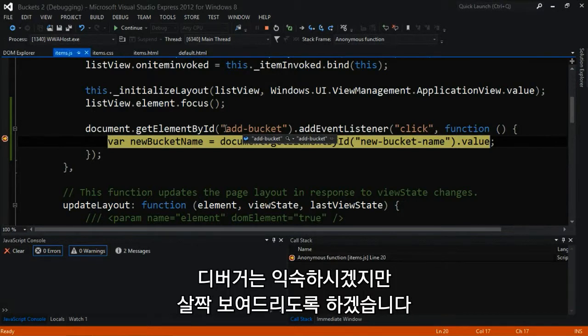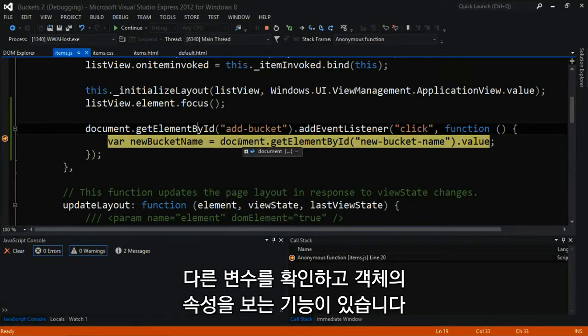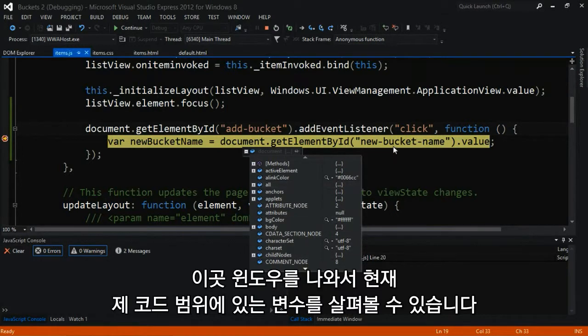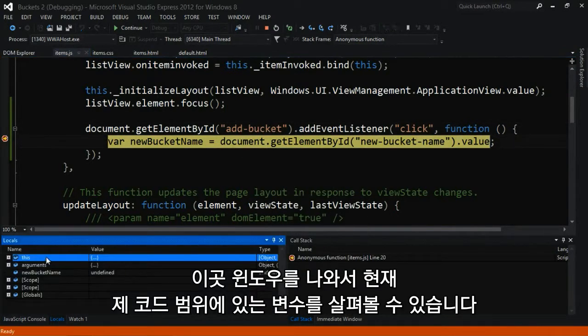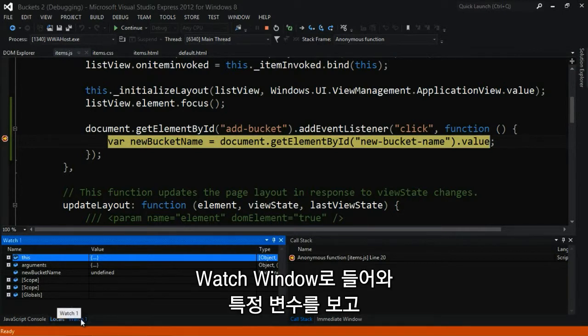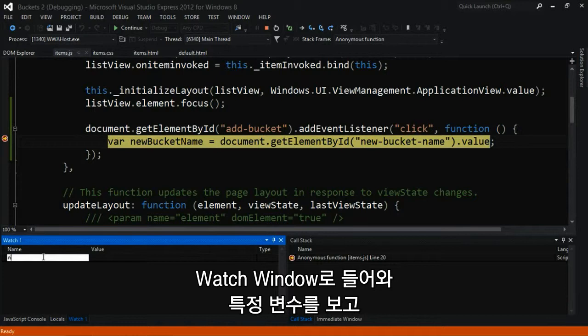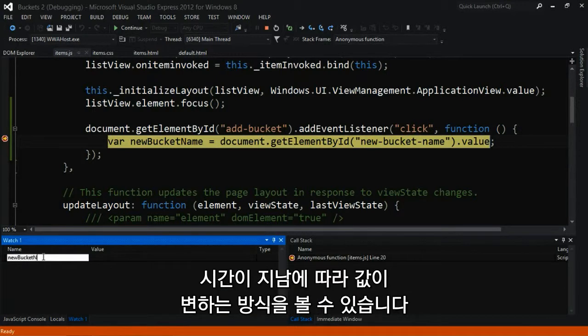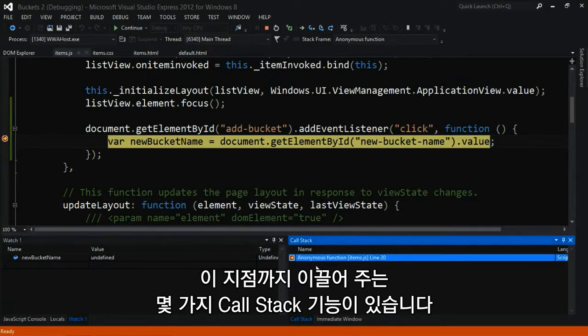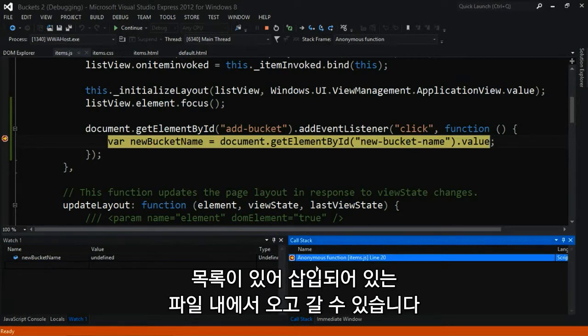You might already be familiar with the debugger, but I'm going to go ahead and walk through it real quick for you. There's the ability to hover over different variables and see the properties of those objects. I can come down to the locals window here and explore all the variables that are in scope for my code right now. I could come to the watch window and watch a specific variable, and I could see how its value changes over time. The call stack, if I had a number of functions that led to this point, they would show up in this list, and I could jump back and forth between them. And we call out the file those are in.